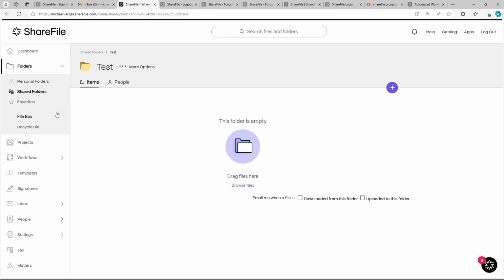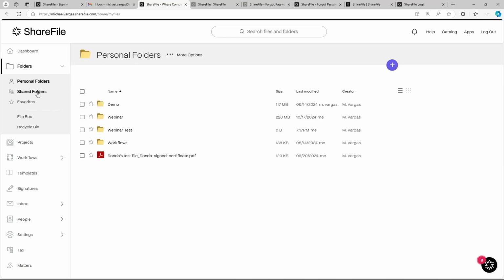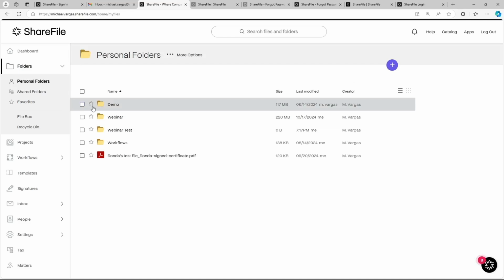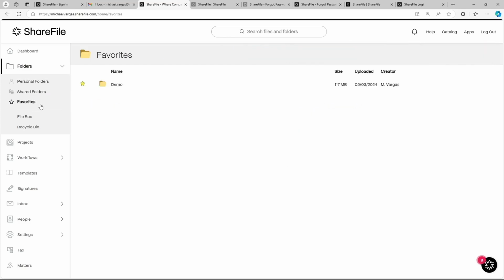Now let me talk about favorites. If you go to personal folders or share folders, and if you select or click on the star that is next to the folder icon, that folder will appear in the favorites section or in the favorites folder. Let me continue with FileBox.